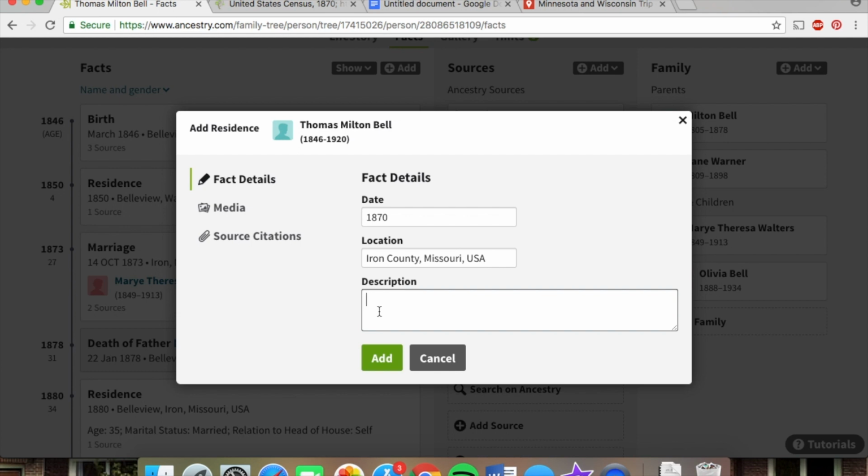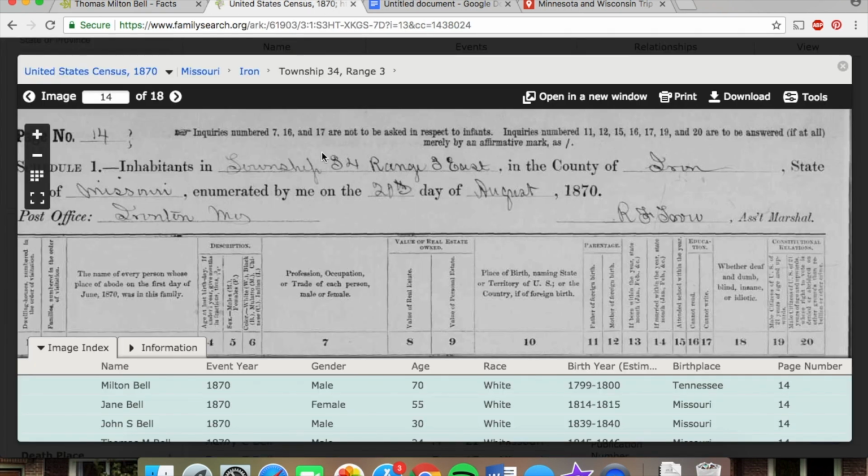And usually down here, I just type in where I got this information. So I'm just going to say per 1870 federal census. And sometimes I get a little more specific if there are things that I couldn't exactly add into the date or the location. For example, this specifies township 34, range 3.